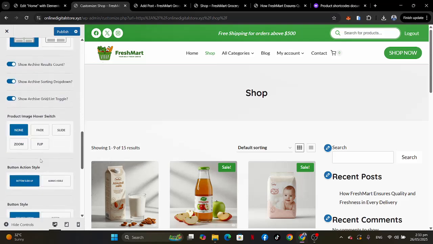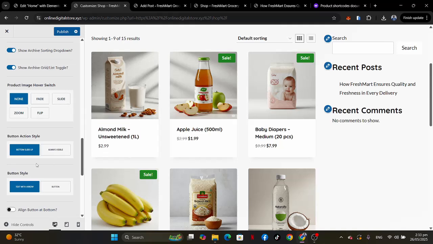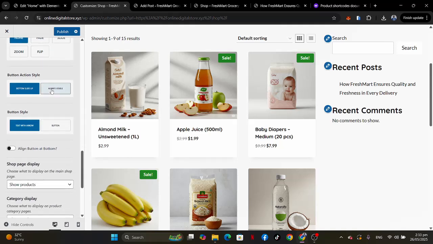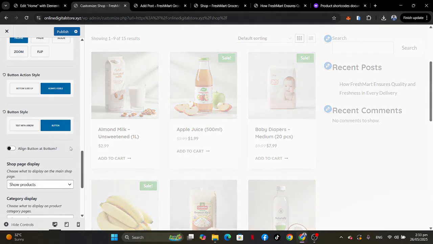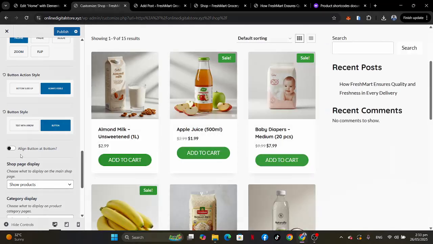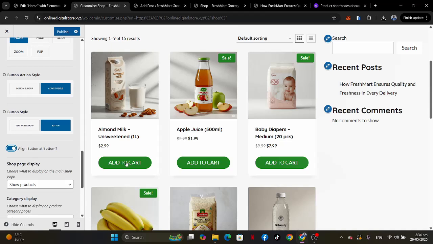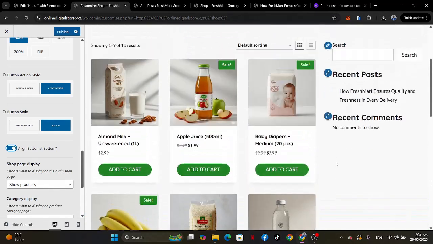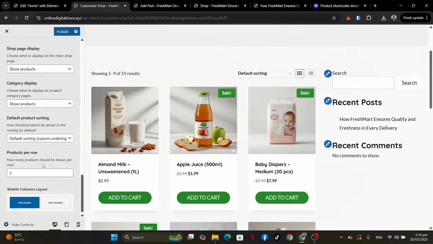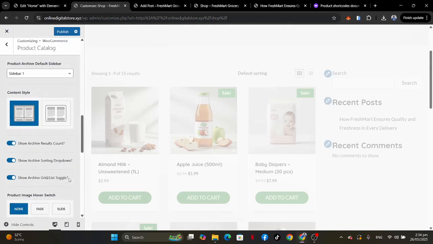All right, so now that we are almost there, the next step is we want a button over here. For the button slide up, we say always visible, and then for the button style, we say what we want it to be, a button, not a style. We want to align the button always at the bottom. All right, as you can see, now everything is falling in shape. And for the mobile layout also, we want it to be 2 columns, not 1 column.